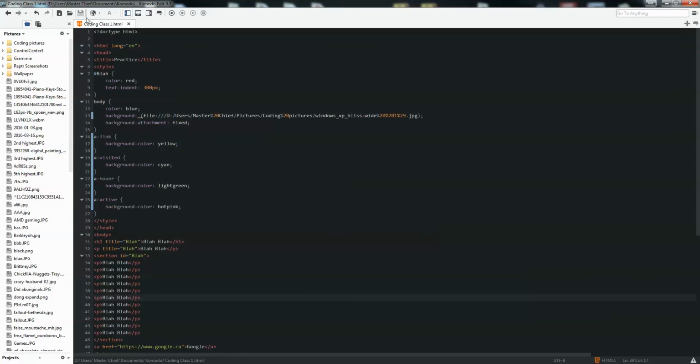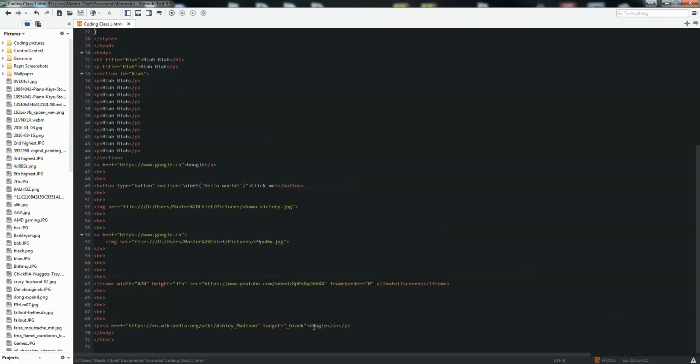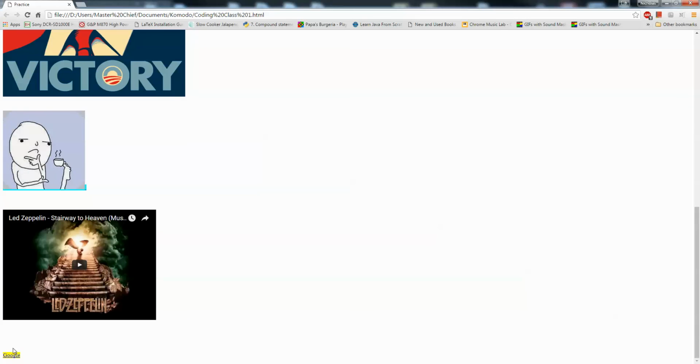So now, the moment of truth, let's check it out and see what happens. As you can see here, it worked, right? This one, of course, changed colors, but we've been to Google before, so it made it blue because we've been there before. But I've never been to the Wikipedia page for the Ashley Madison website, which means that it's still going to be like that. However, we forgot to change the text for that.